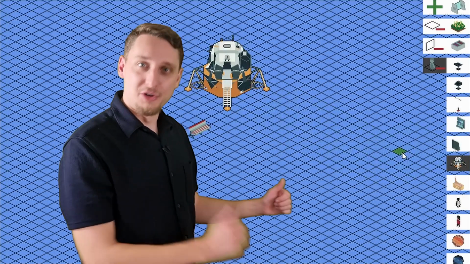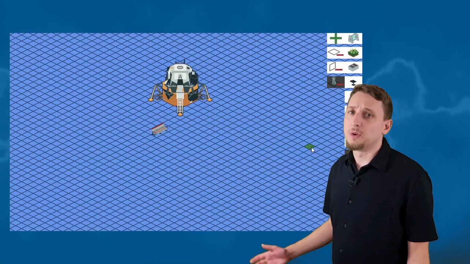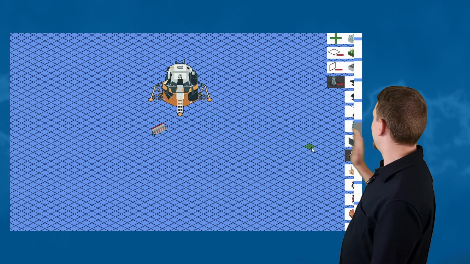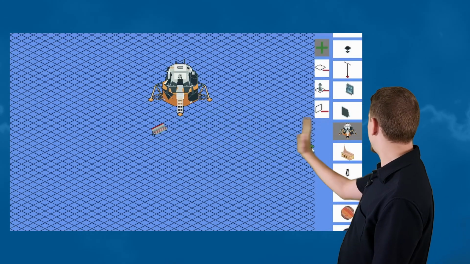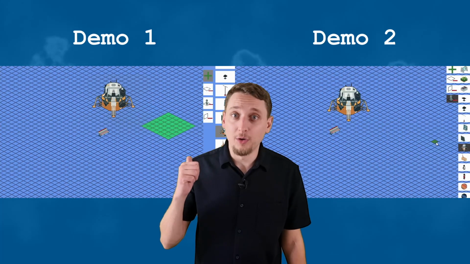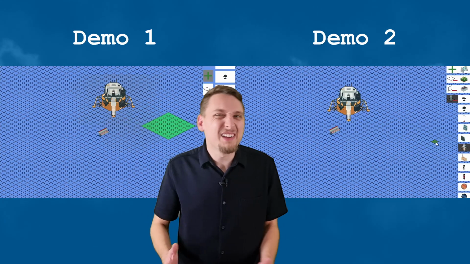This is much better. What do you mean, what's the difference? Well, there's different sized buttons, and this whole blue area is gone. What was that blue area for? Well, it's kind of embarrassing.